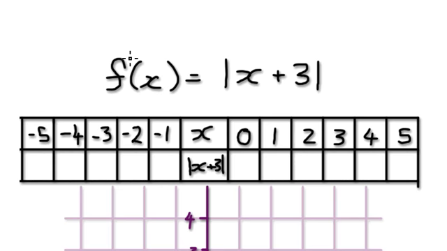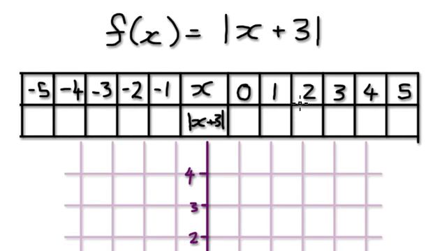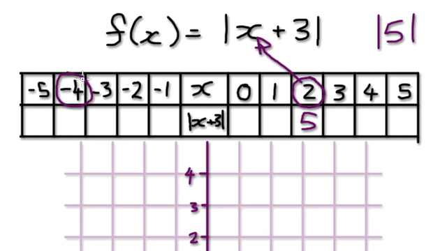So you've got a choice. You can create a table like this and start putting some values like 2 into the x here. So when x equals 2, 2 plus 3 is 5, so you're finding out the absolute value of 5, which is 5. Or you can put -4 into here. -4 plus 3 will be -1, so it's like you're finding out the absolute value of -1, which is 1, and so on.